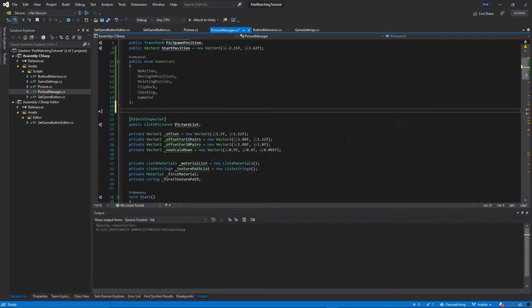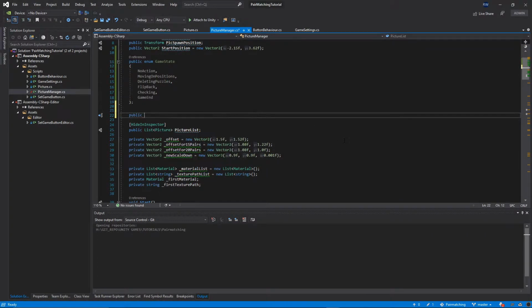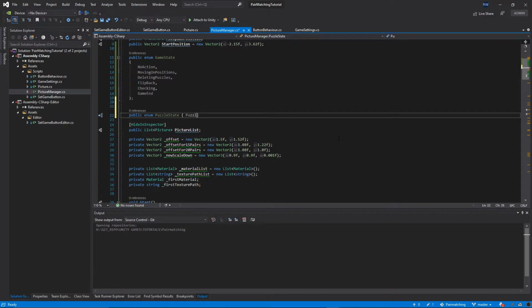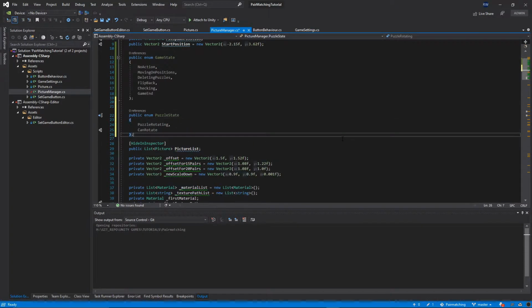Then another enum which we wanna put is public enum, and this is gonna be the puzzle state. Okay, so this is gonna be what the current puzzle is in current state. So puzzle rotating. So puzzle can be in the middle of the rotation, or it can rotate. So if it's idle, so this state will be set when the puzzle will be idle, and this state will be set when the puzzle is actually in the middle of rotation.